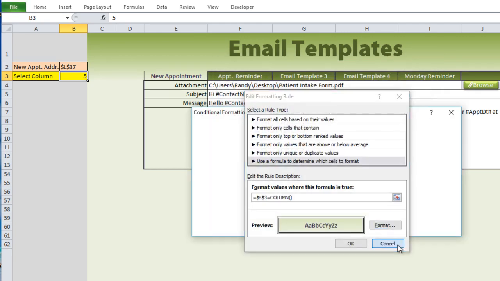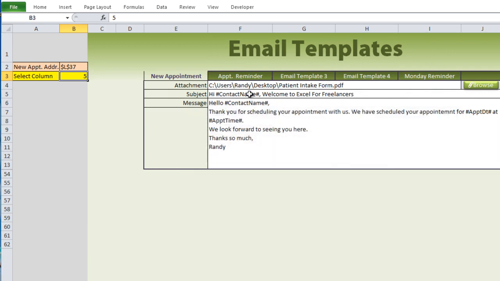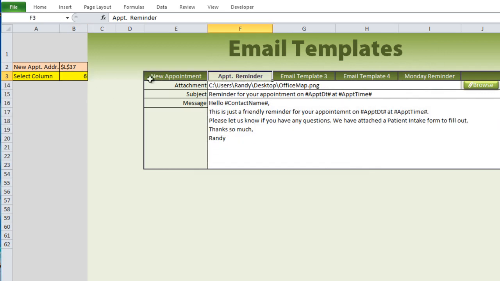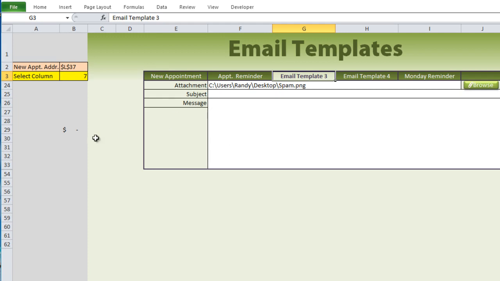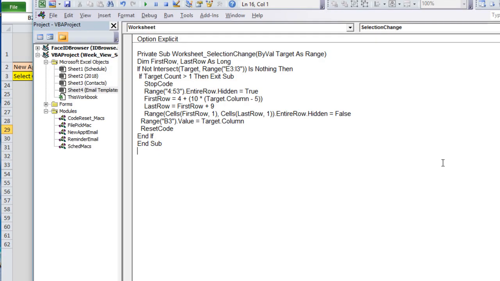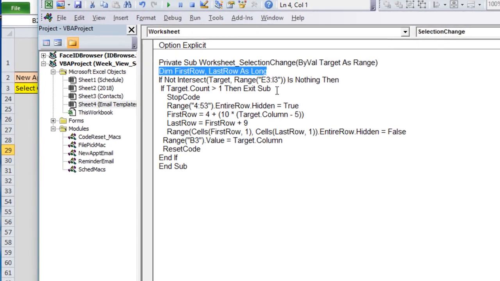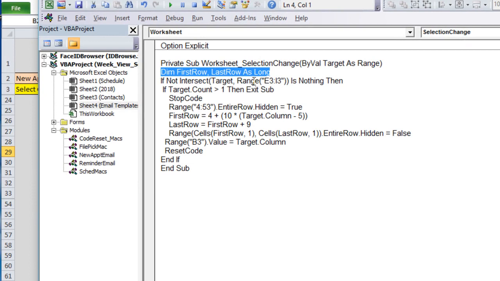So now all I need to do is, when I click here, say, hey, put the column number here. Put the column number here. We do that through VBA code. So let's go ahead and take a look at that. On a worksheet selection change, we've dimensioned the first row and the last row. We'll take care of that. That's saying if we make a selection change between E3 and I3, then do something.